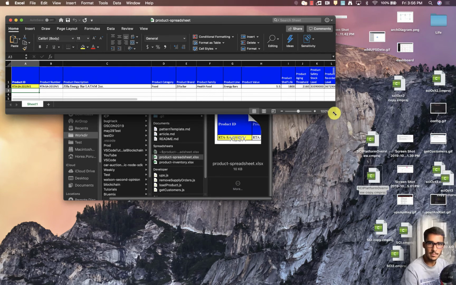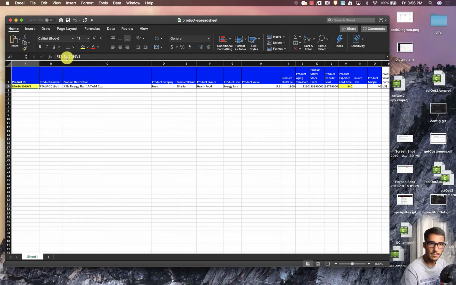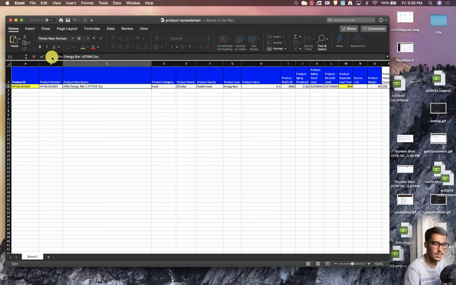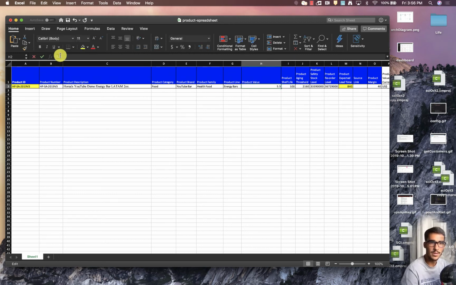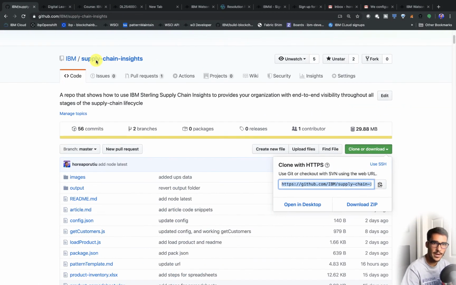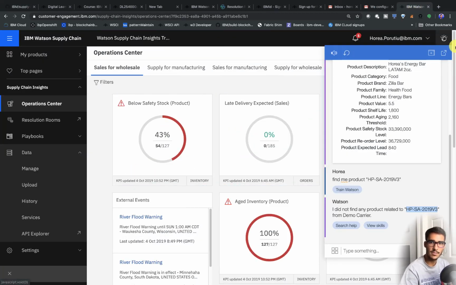Let me make this a little bit bigger. And here I'll write an HP and then a version 3, save that. And then for the product description, I'll write Horia's YouTube demo energy bar. I'll say food, YouTube, etc. Shelf life, I'll put 100. And product value, I'll put 3, 2. I'll save that. Let's go ahead and upload that now into Supply Chain Insights. Those are just some random things.